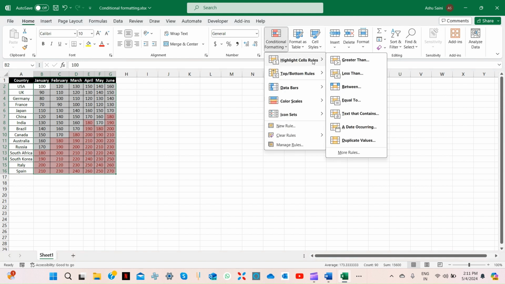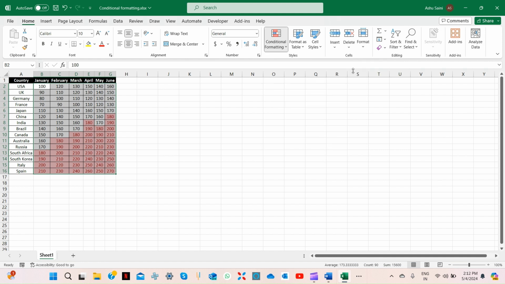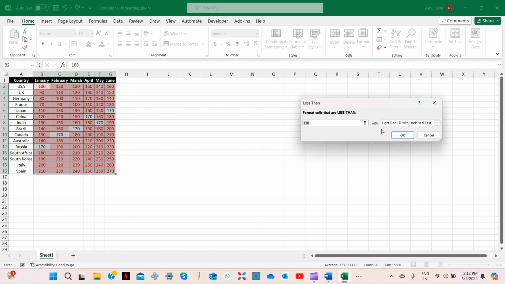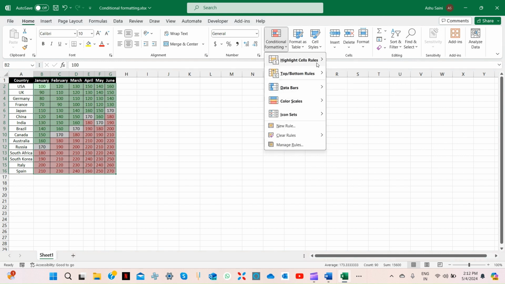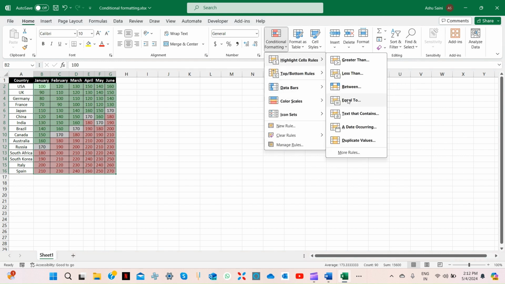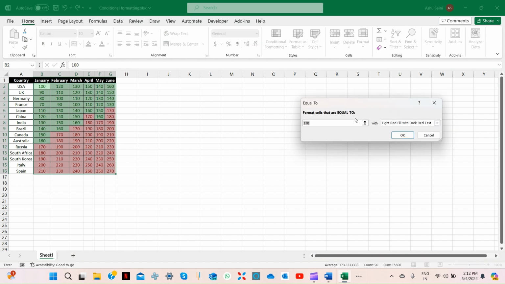Step 7. Preview and apply the formatting. Preview the proposed formatting changes on your dataset. If necessary, make adjustments to refine the visual presentation. Once satisfied, click OK to implement the conditional formatting across the designated range of cells.